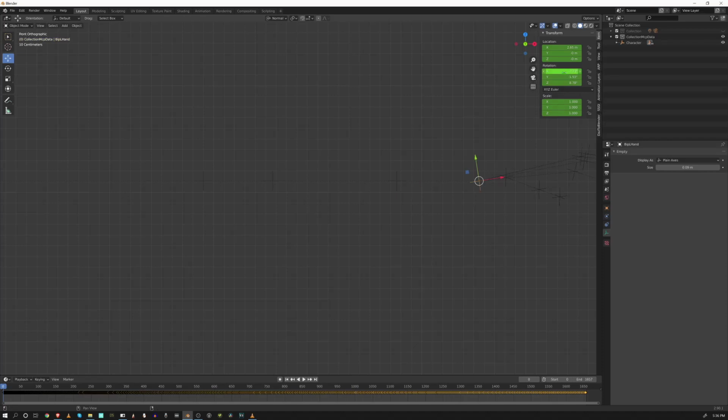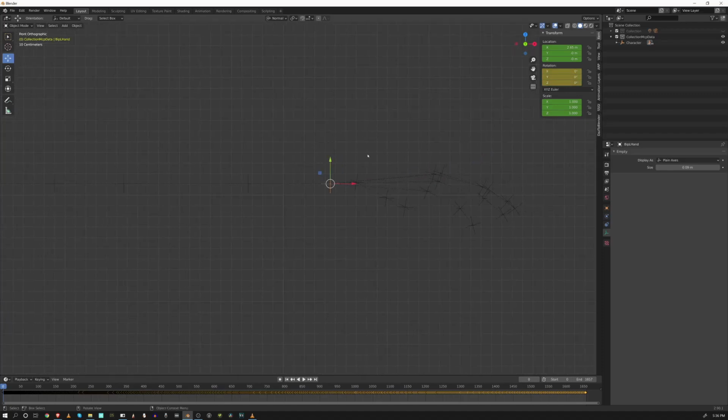And then with the hand, again, all zeros. Okay, and then we'll keyframe that. Okay, and then now this is the thumb. I'm going to do a few things with the thumb. Let me show you what I mean.